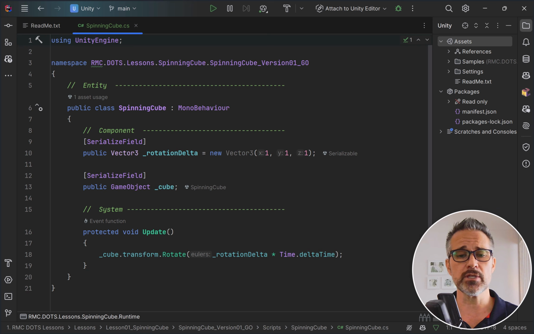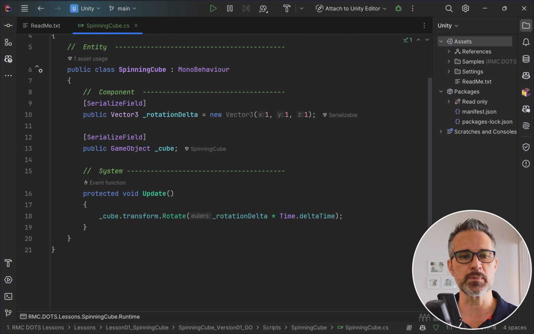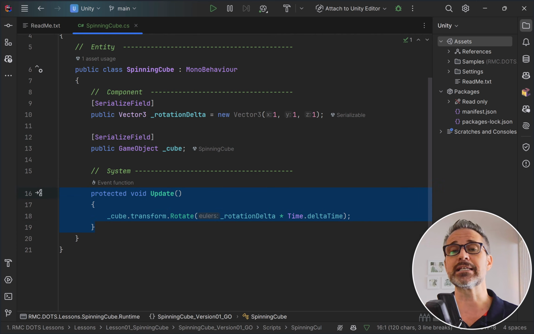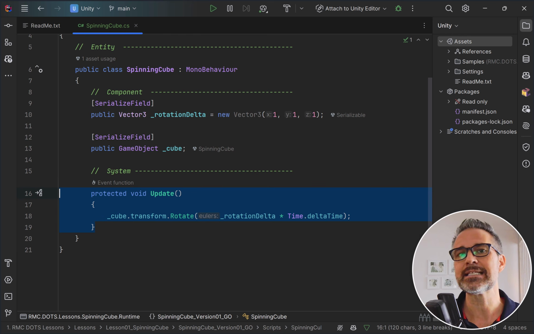And then here, the real meat of the entire experience is we take advantage of an existing update loop. Unity calls this for us automatically, and anything we put inside gets called once per frame. And here we use the cube transform rotate, which is built-in functionality. That's it. Now, this is meant to be a review for anyone experienced in Unity. Now let's step in and see how we do that exact same thing inside DOTS.